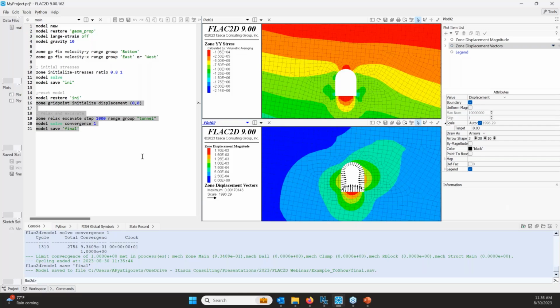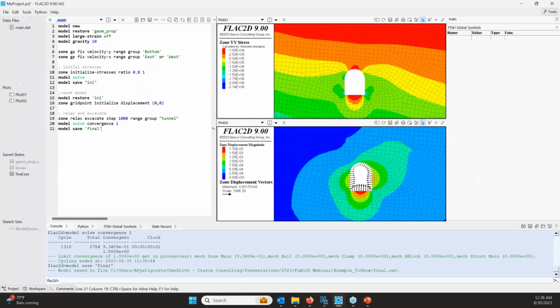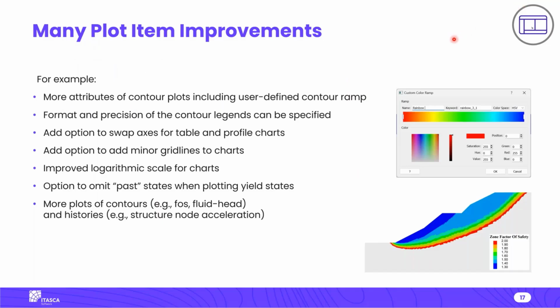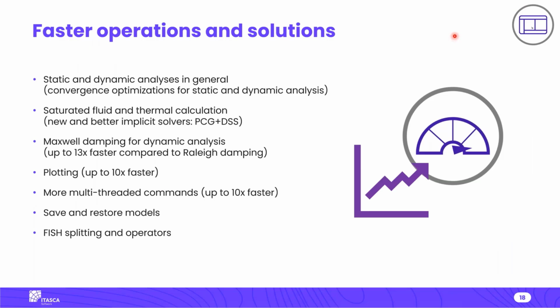After this, the model is saved, and pretty much this is the full example. You can see that in 5 minutes, I ran the whole example from scratch. It's pretty easy to build it. It's very easy to mesh the model, and you get results very quickly. Let me get back to the presentation and make a few other notes about the operations and solutions.